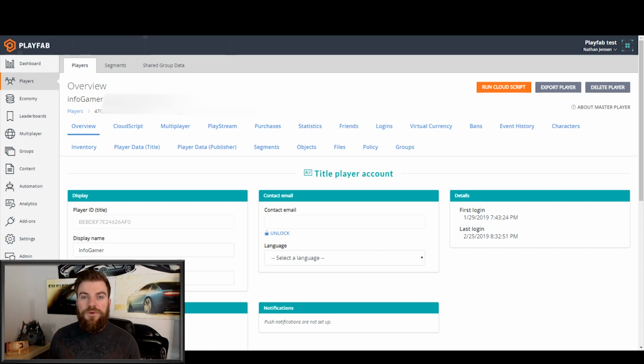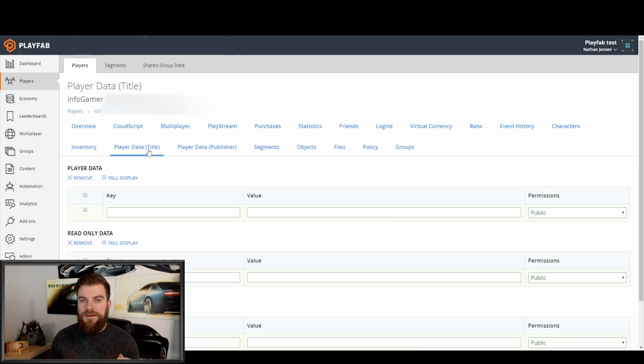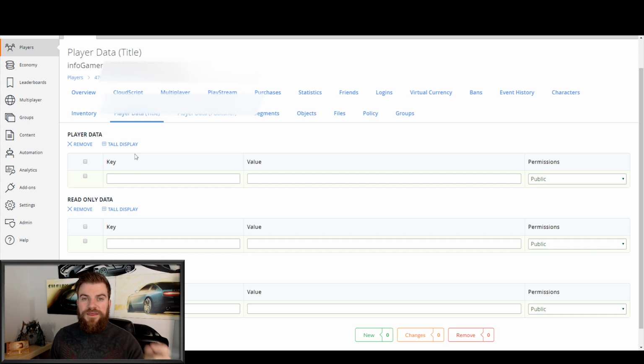Now in this tutorial, we're going to be working with player data title. So I'm going to select that. And in here you can see that there are three different types of player data. There's player data, read-only data, and internal data. And we can see that when information is saved to this PlayFab cloud, all of the information is saved into a key value structure. Now key value pairs are pretty simple. It's basically a way of saving information and having a specific name or key associated with that information.